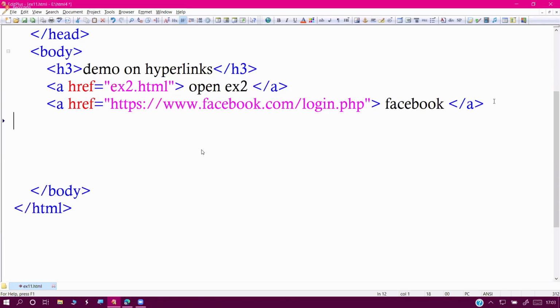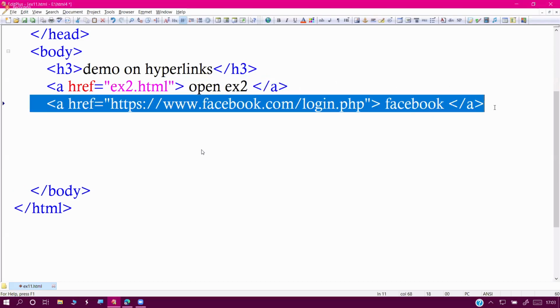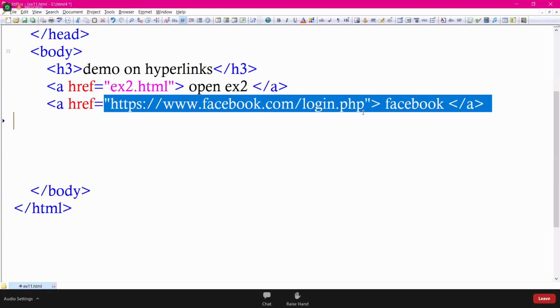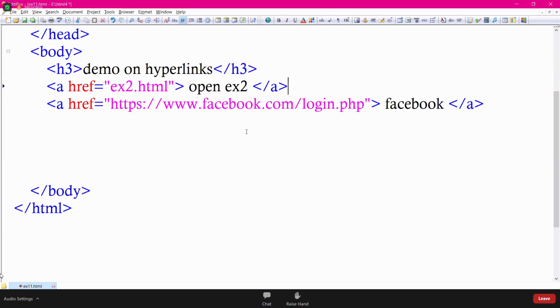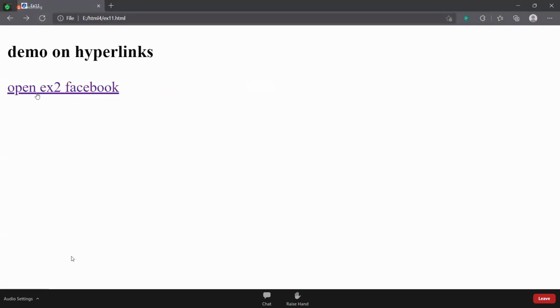Next one. Yes, sir. Second link, if you want it to work, internet connection is compulsory. Because it's a live link, no? It's a live link, internet connection compulsory. Next, these two are the text-based links, right? We have the text message here. When you click on the text message, it opens.